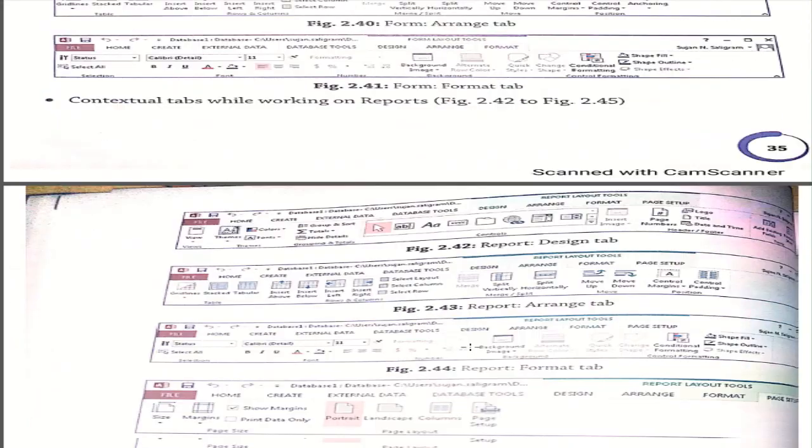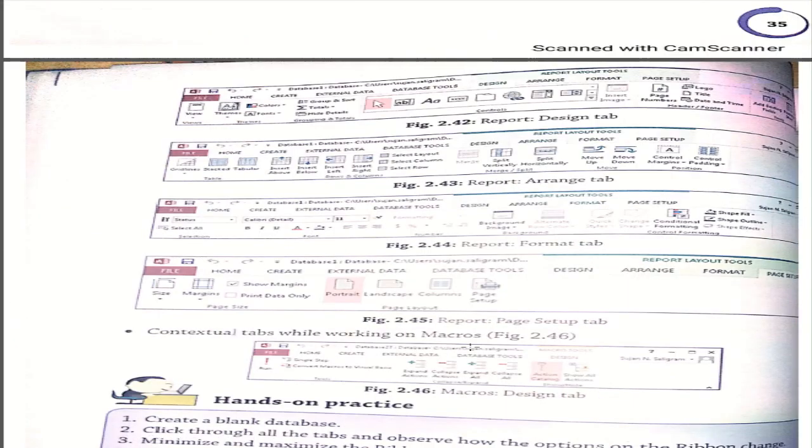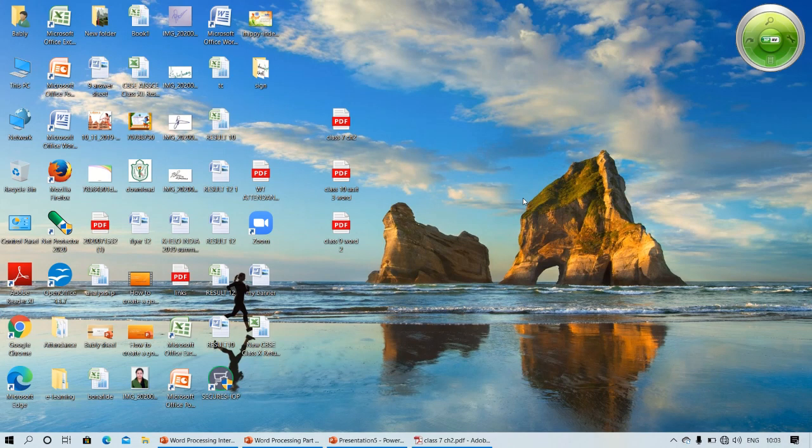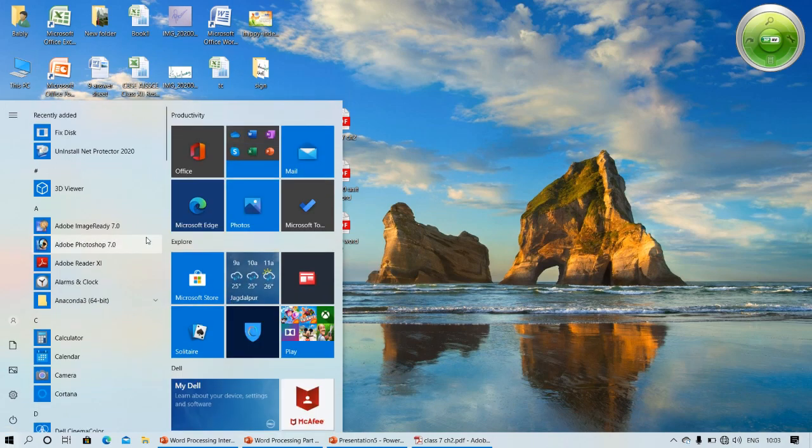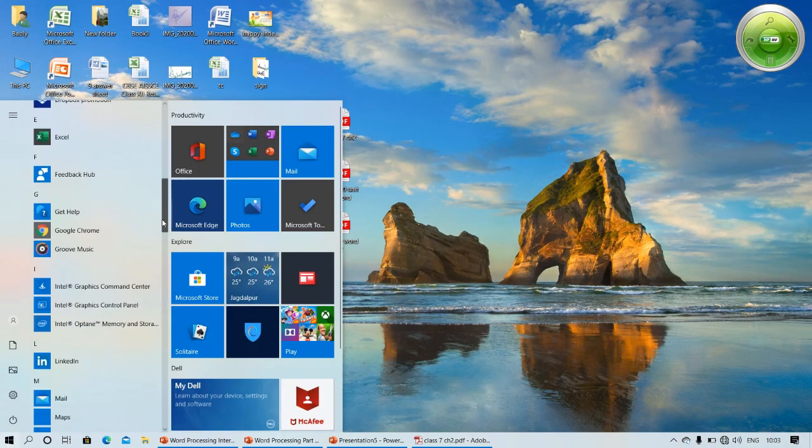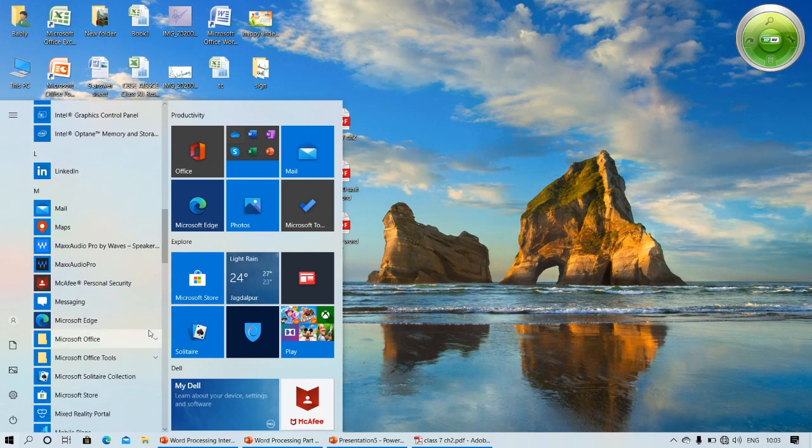Okay, let me move on to how to create an MS Access database and work on it. I don't have MS Access 2013 on my system, so I'll explain using 2007 itself. You just need to go to the Start button, and from there you will find Microsoft Office. Click on Microsoft Office, and then go to Microsoft Office Access 2007. When you click on it, the Access page will open.